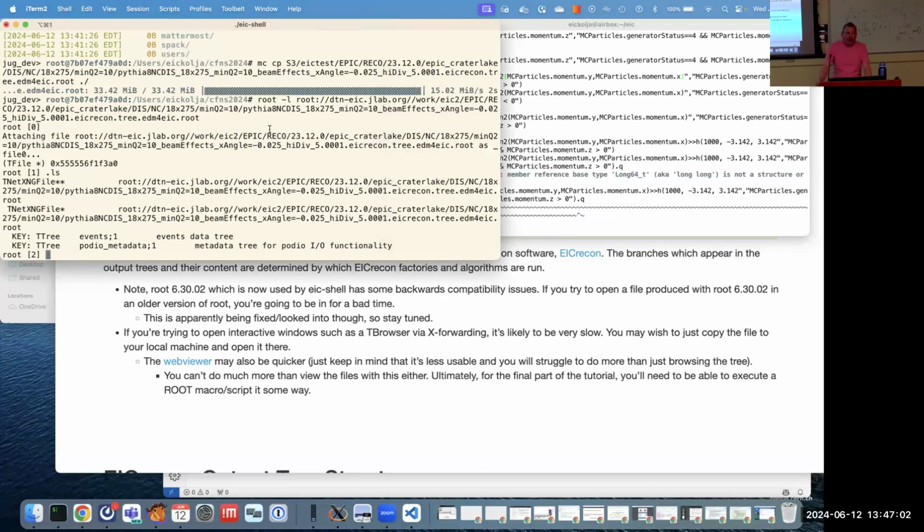Okay, now you have a root file. Show of hands, who knows root, who has root experience? A bit more than half. Who is seeing root for the first time? Okie dokie. So root essentially is the main HEP and nuclear particle physics analysis tool.